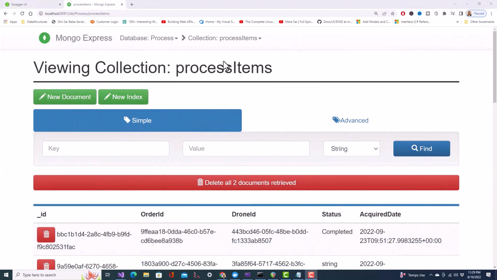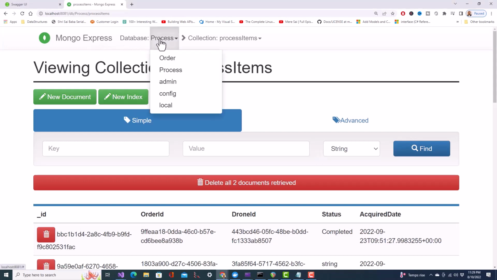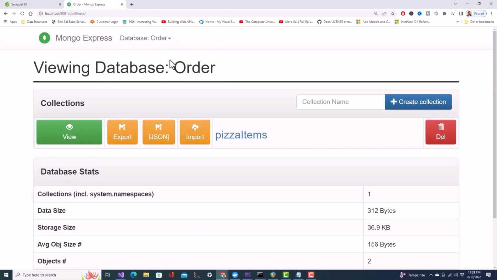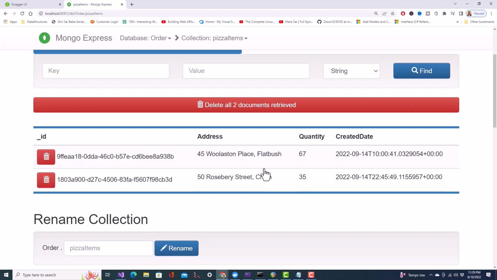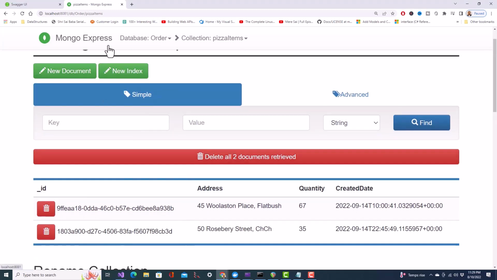Now one last thing that I wanted to show you, like I did on the first occasion, is MongoExpress, which is running on localhost 8081, in action again. Now here, if you look into this MongoExpress, I've got all these databases. So order database, and you can see the order collections. So you've got these two collections: ID, address, quantity, and created date. This we have already seen on the Swagger, so it matches with the Swagger.